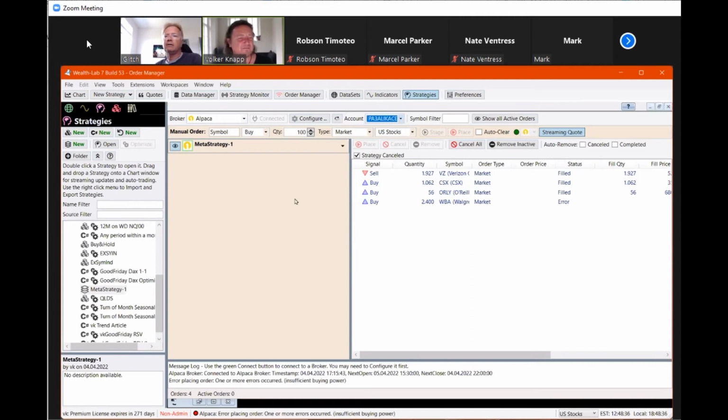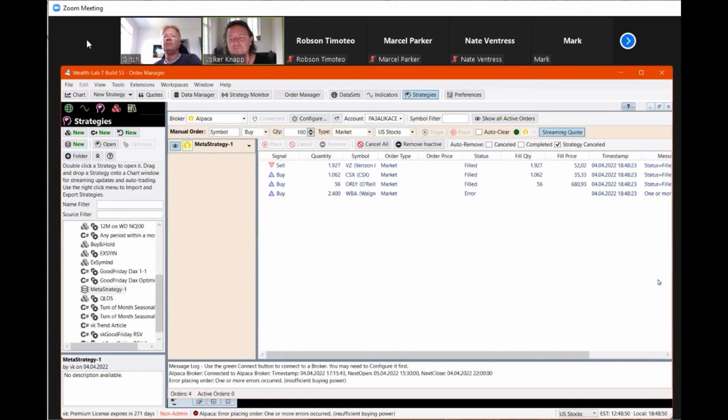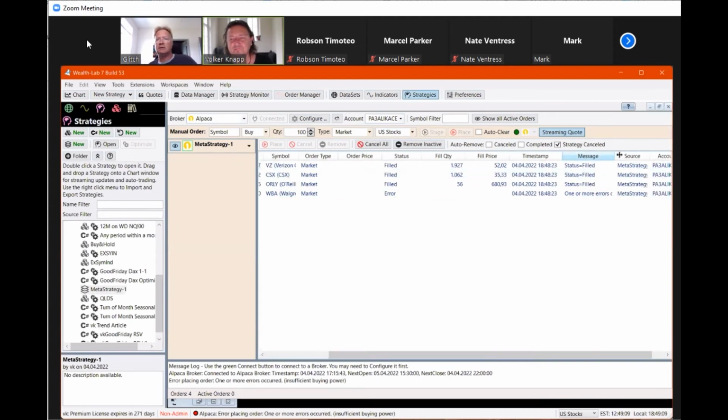We should show that too, because this Alpaca extension is a great way to test out your trading before you decide to spend real money. You create a paper trading account on Alpaca, and then Wealth Lab can connect to it, as Volker has done right here, and you can simulate the whole trading strategy experience without risking any money. It's quite a nice way to test out your ideas.